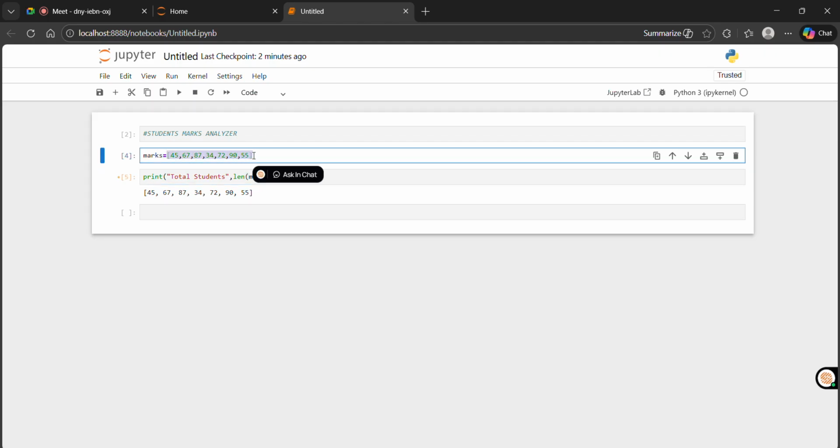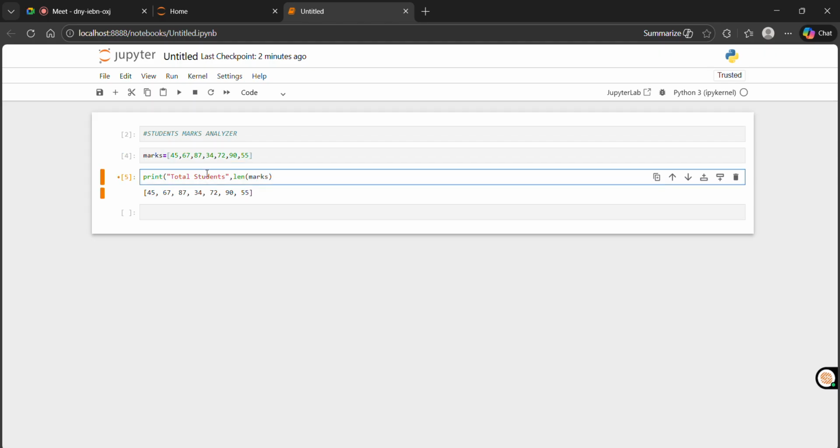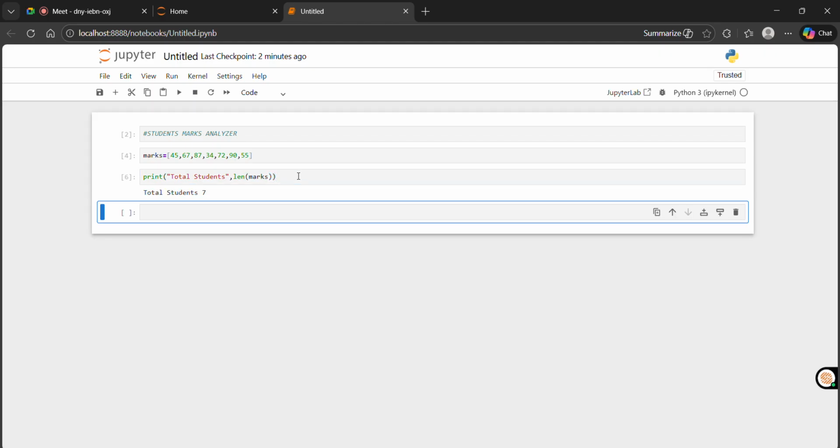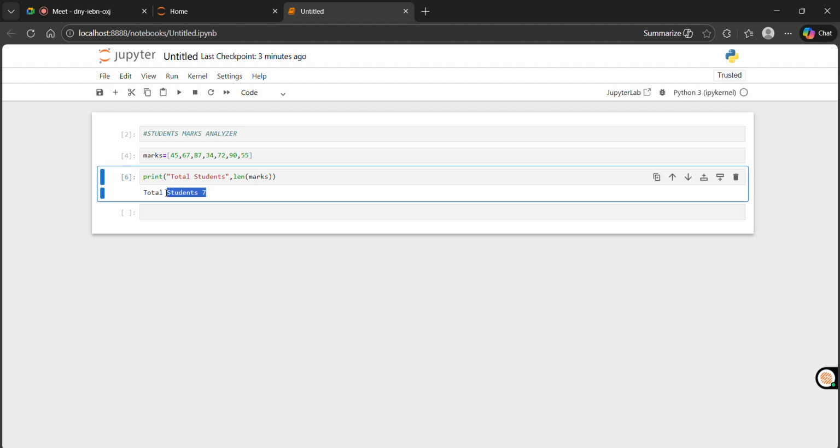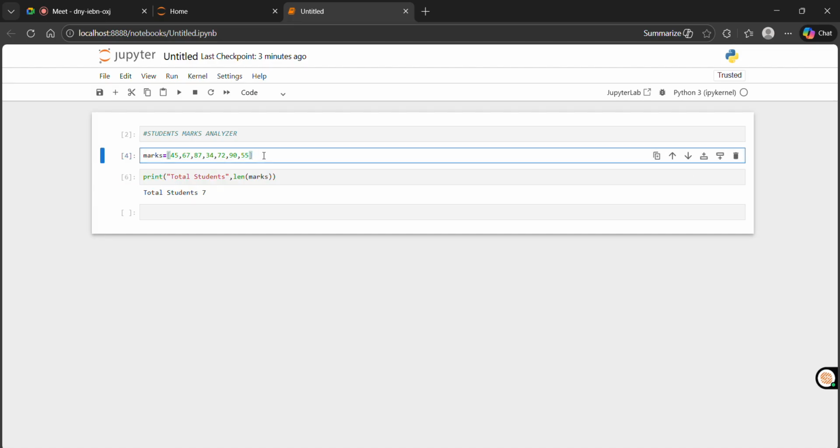We are printing the length of this whole list, like how many elements are in the list, but we are mapping it to total number of students. Okay, hope this makes sense. Now what I'll do is shift and enter. See, now you can see total number of students is 7. Okay, we are intelligently mapping number of marks to number of students.